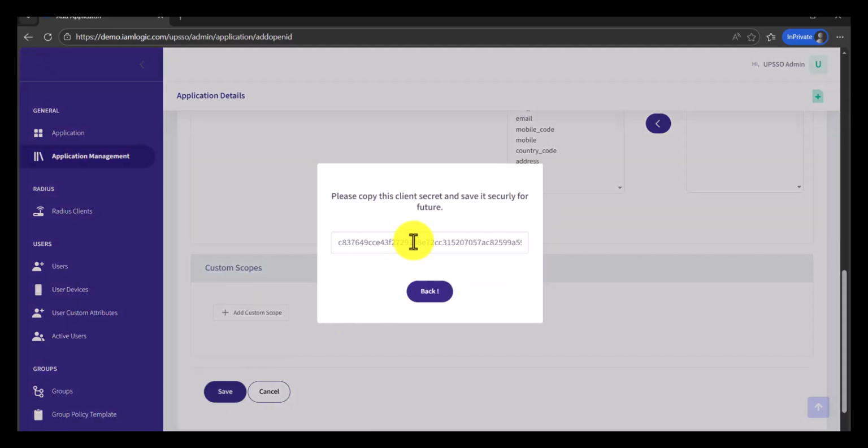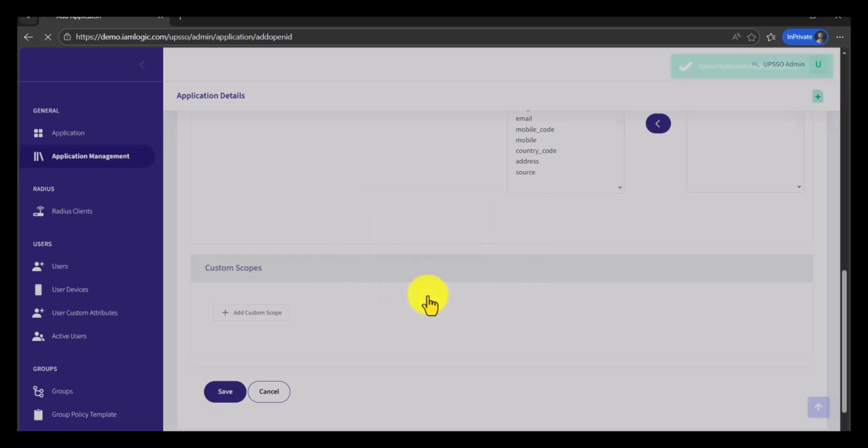Finally, copy the client's secret. You will need it in the next step while configuring OIDC in CyberArk PVWA app. Click on the Back button.